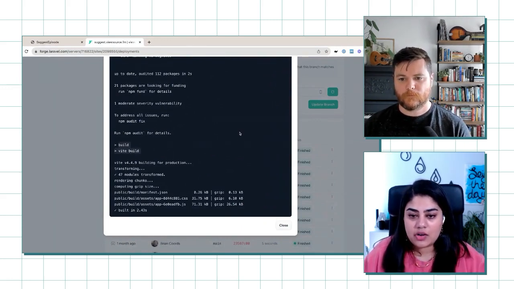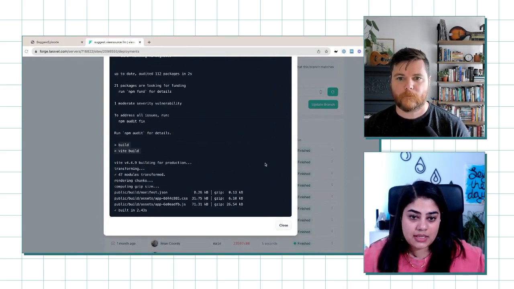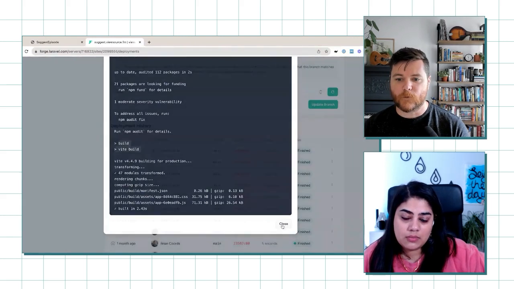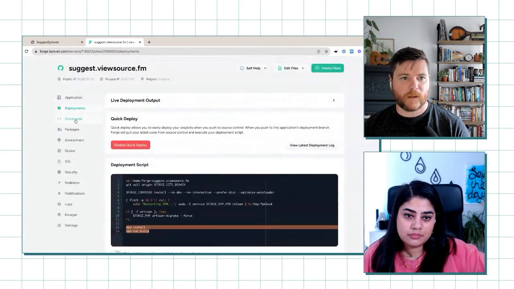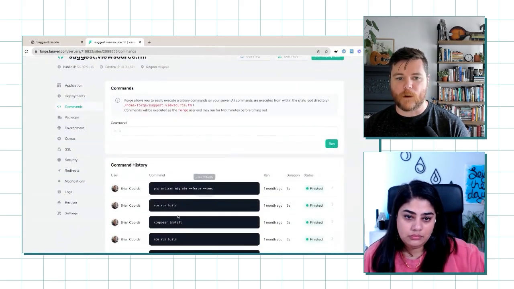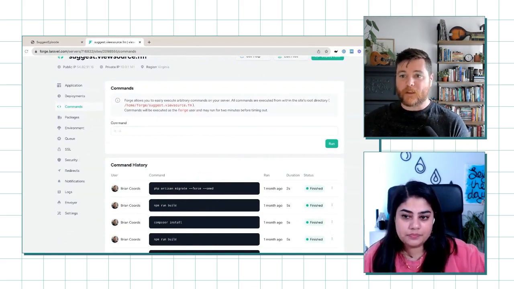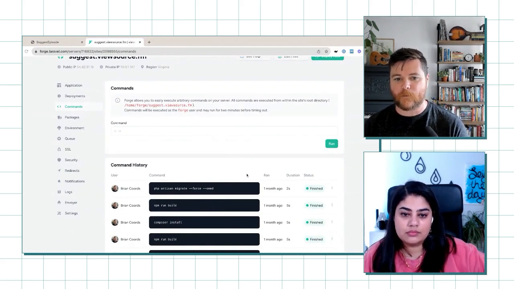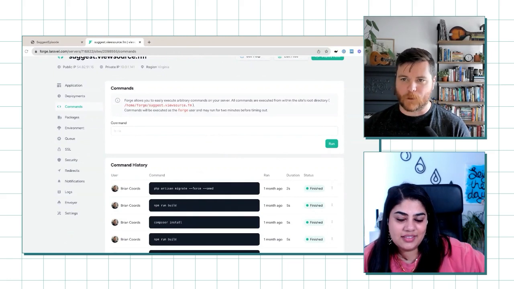Nice. So if there were any errors or issues, it'd be really easy to pinpoint them in that log, which is really nice. And if you do have issues, I think there's a commands tab where you can basically run any command line commands directly from here. You don't have to SSH into the server and fix things. You can just say, okay, run this command for me real quick, and it gives you the same full output log. It's really nice.